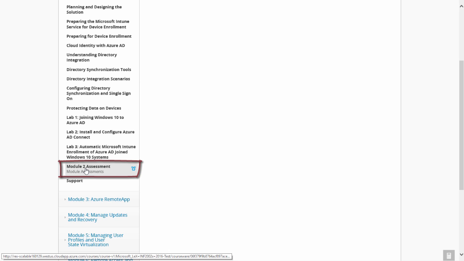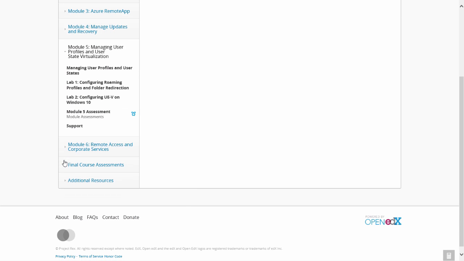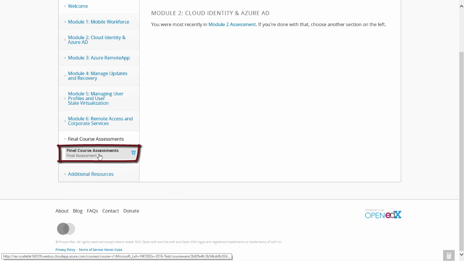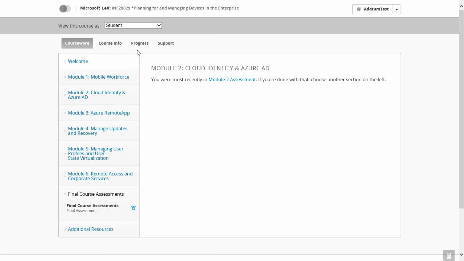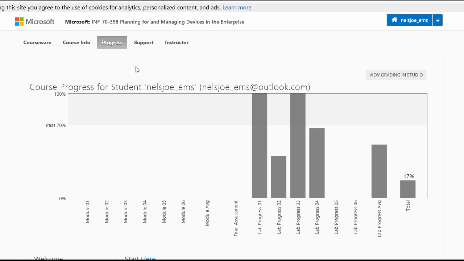But down here in Module 3 there's an assessment. There's the Module 4 assessment, and so on till you reach the final assessment down here. Now let's jump over here to the Progress tab to get an idea how the assessments, Modules 1 through 6, the final assessment, and those 6 lab assessments are all rolled up to determine your final score.